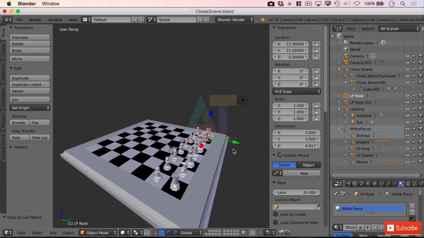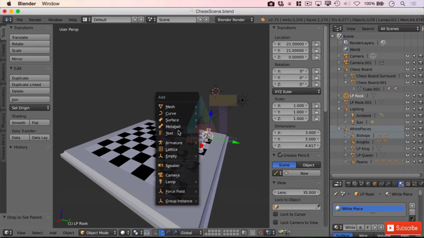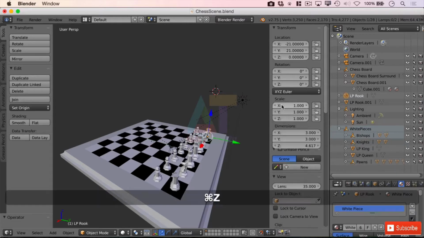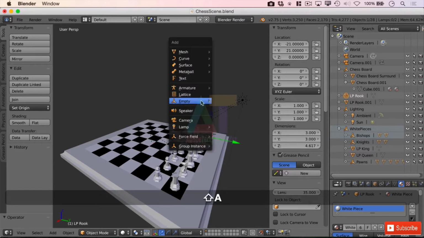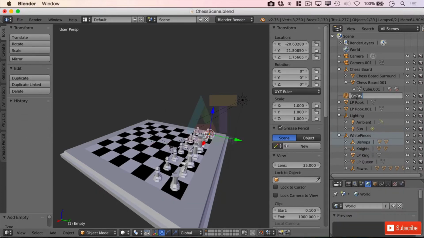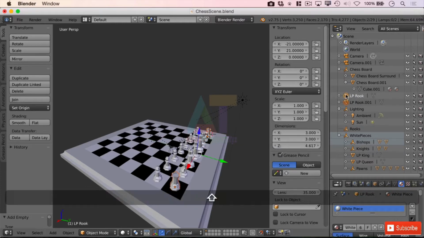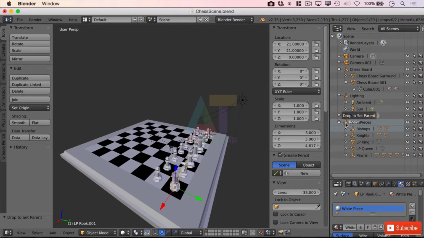I'm just going to join the rooks together as well, so let's add the right shortcut, add an empty called plain axis. It would have been nice for it to be over the rook itself. Let's do that again. Empty plain axis and call it rooks. And put those under rooks. And put rooks under white pieces. And then we've got a nice tidy hierarchy here.